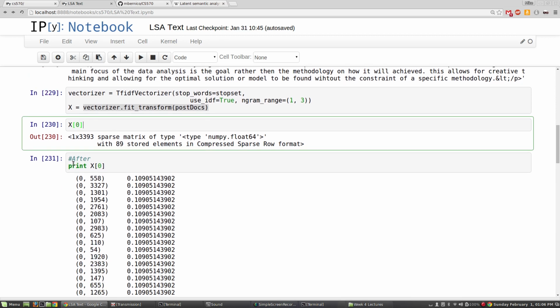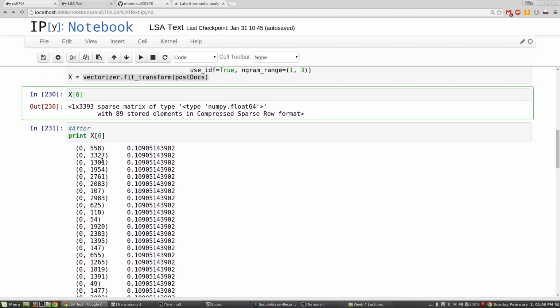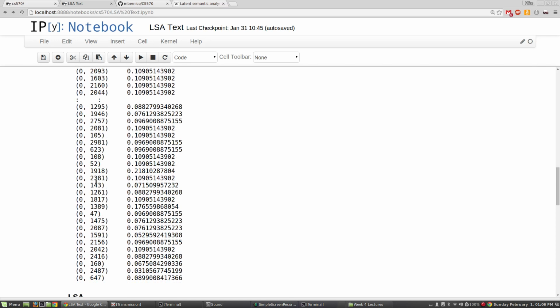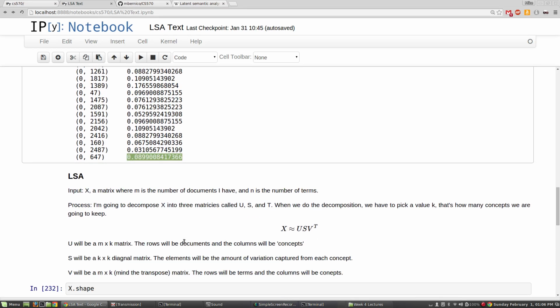So I'll print document 0 here in its sparse matrix form, and what you can see is that even though there are 3,393 elements in the array in this case, really we only score 89 of them, and here they are. So this is going to be 0 by 647, so this could be interpreted as the 647th word, and this would be its TF-IDF score. Not to worry, though. I know that probably seems confusing, but it's all going to be handled for us by scikit-learn and by Python.